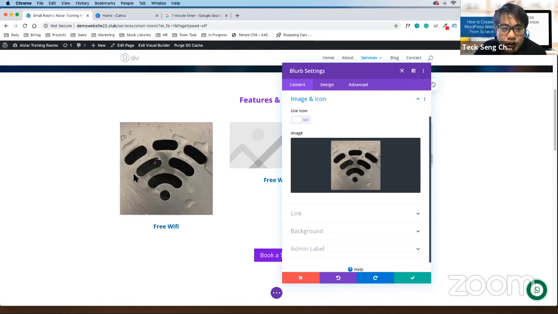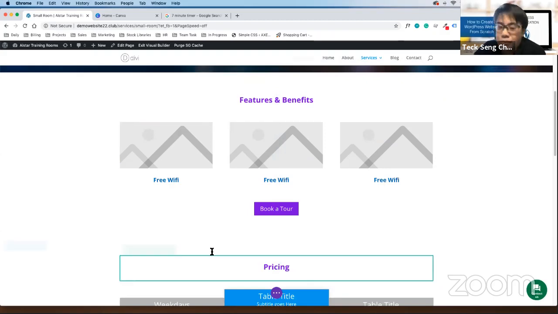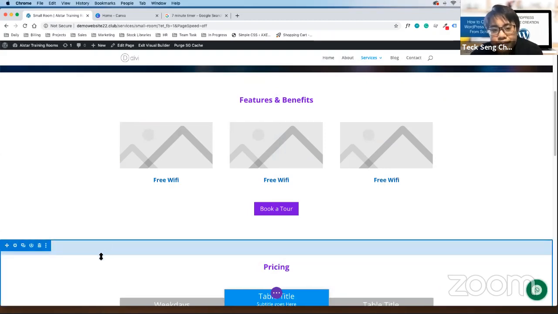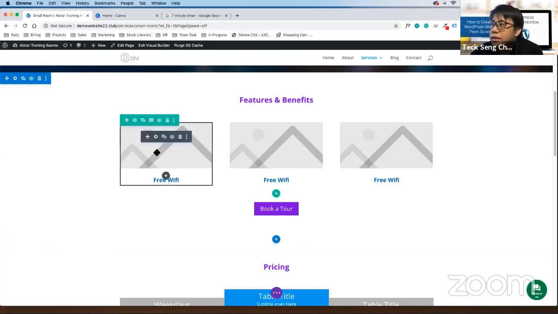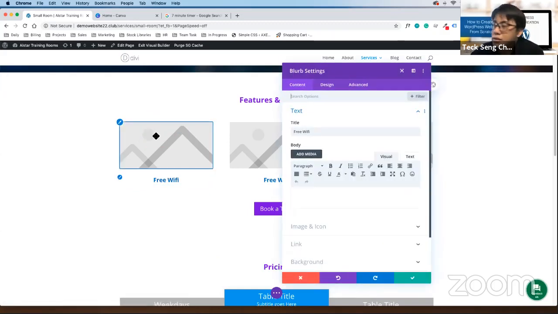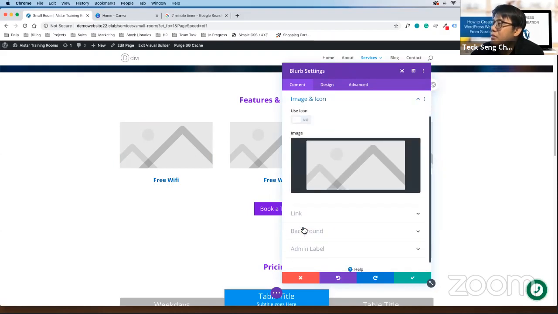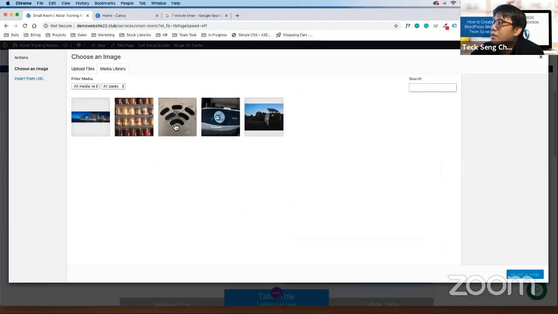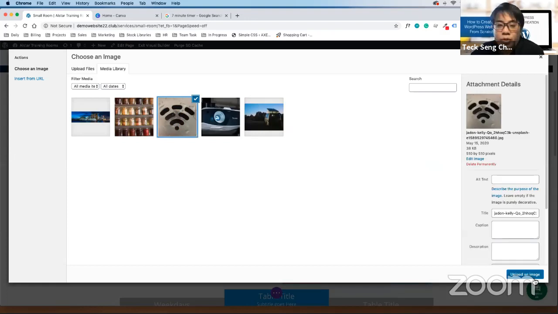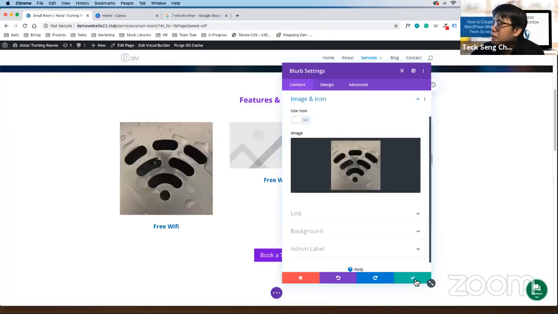Okay. Now go back to your screen. We'll do this again. I will repeat my steps. You all just listen and do. To upload an image, what you need to do is to select the first module settings. Click on image and icon. Click on the image, the current sample image, click on it. Select the image that you want. Click upload image. That's it. Then click on the green tick.